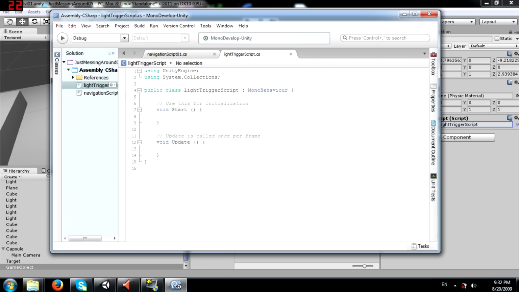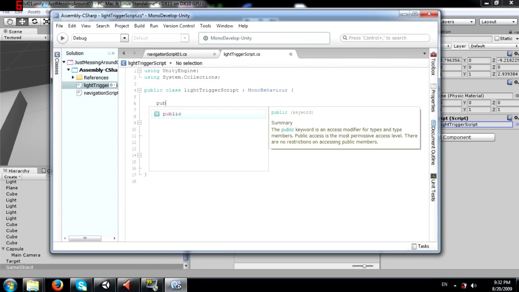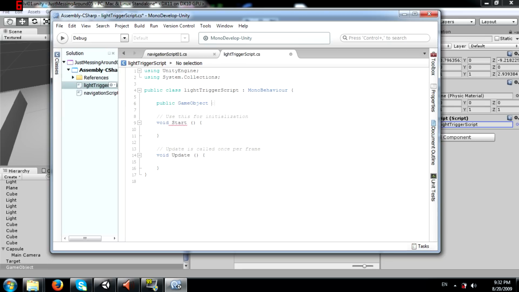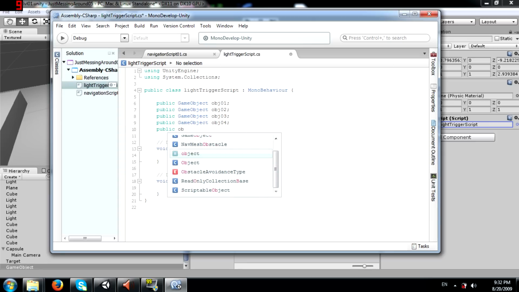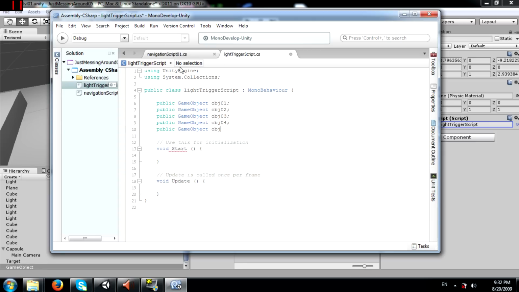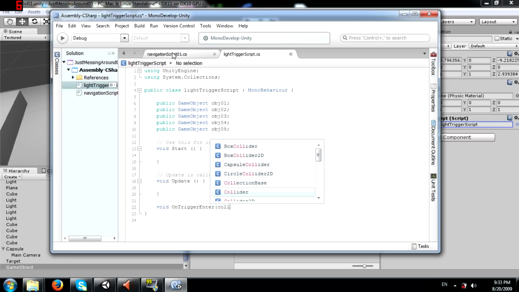Okay. So let's first create a few empty game objects. Let's call it obj1, 2, 3, 4. I think there are 5 lights. Yeah. So let's create 5. Okay. Now, void OnTriggerEnter and specify the parameter.